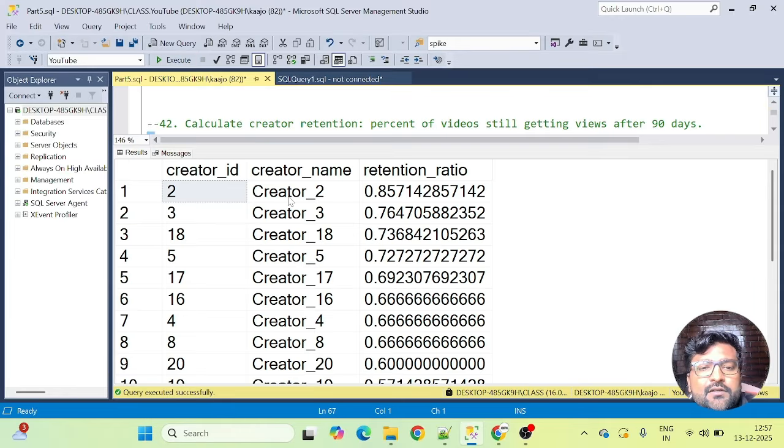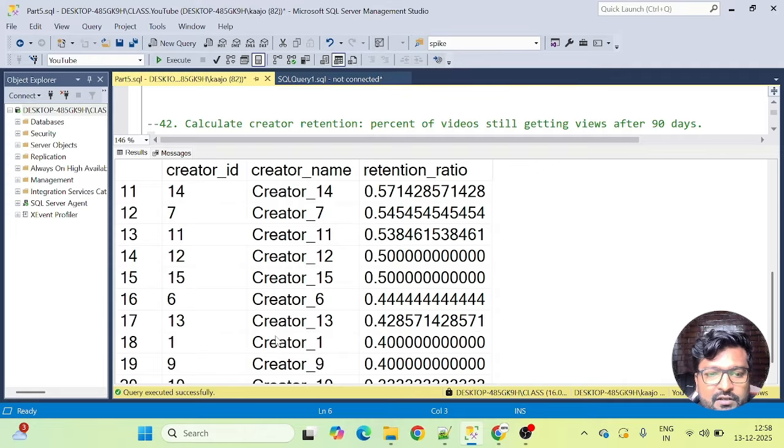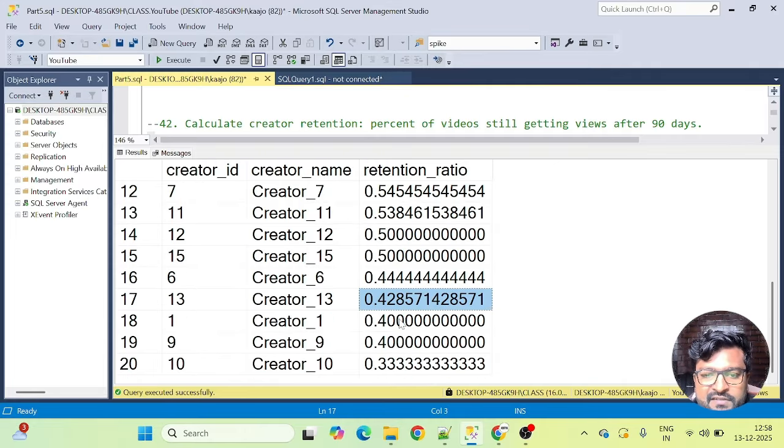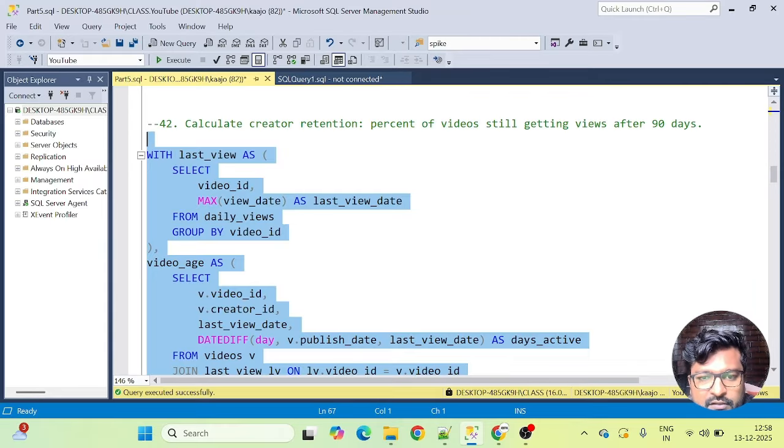Okay, you see, so for this creator we have an 85% retention ratio. I need to multiply it by 100 to get the percentage, but it's okay. I hope you will understand it. So for this creator 2, that means 85% of his videos actually crossed the 90-day benchmark, right? For this creator it is 66%, for this creator it is 42%, 40%, 50%, and so on. Okay, so this is a nice question.